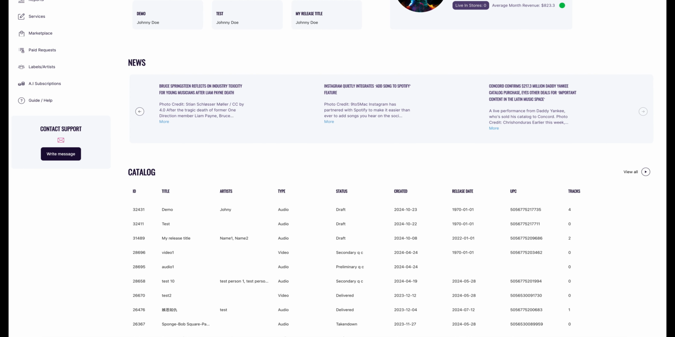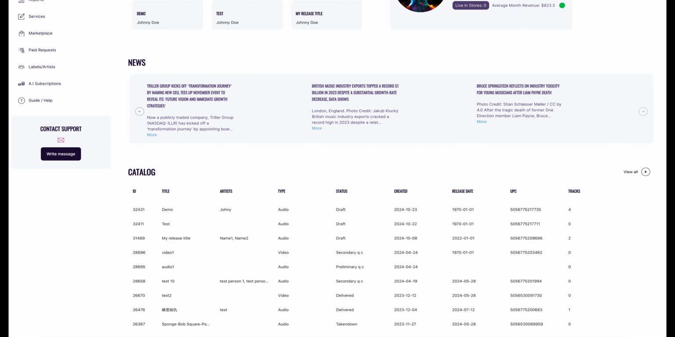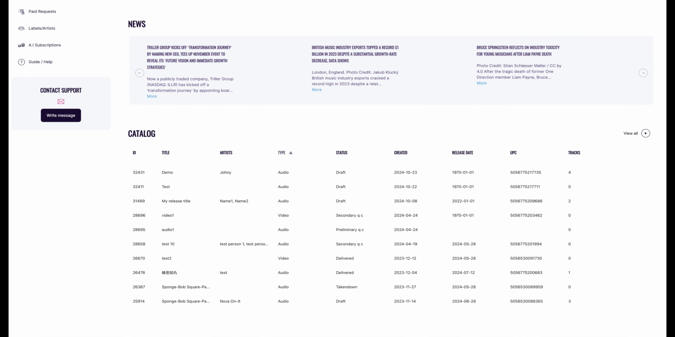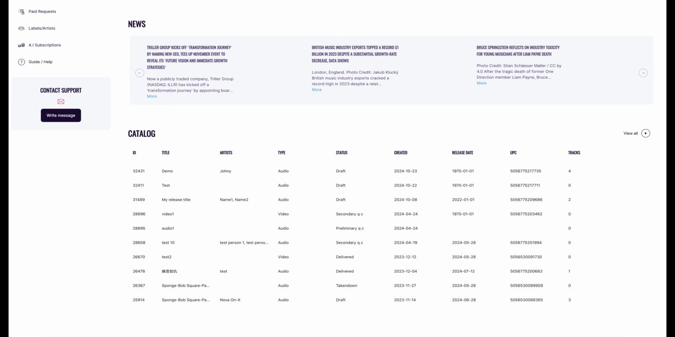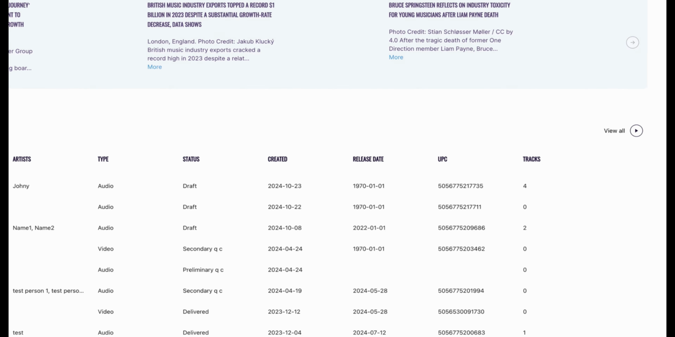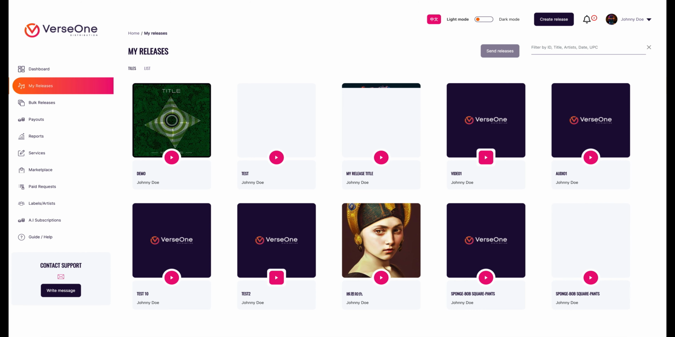Located below these is a music industry news bar. This slider aggregates news from top music industry websites such as Pitchfork, Rolling Stone, Digital Music News, etc. Just below the news section is the catalog showing your users' most recent releases. To view all the releases, click the View All button to go to the My Releases page.